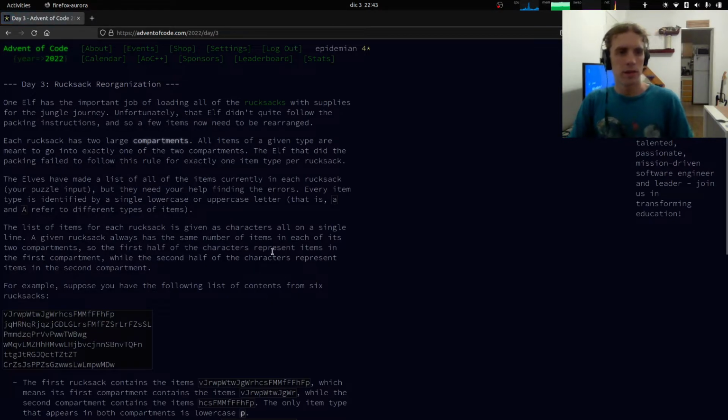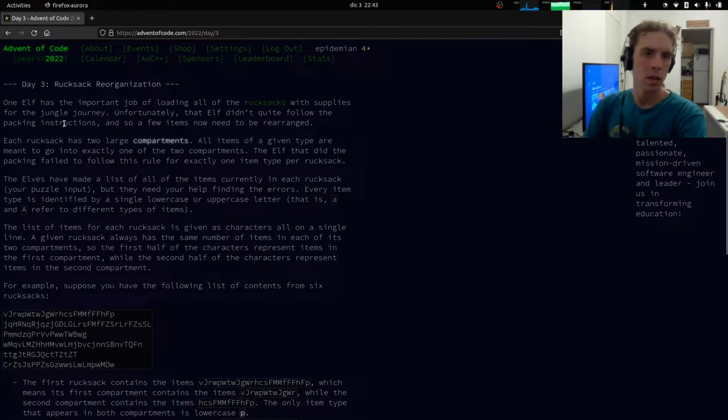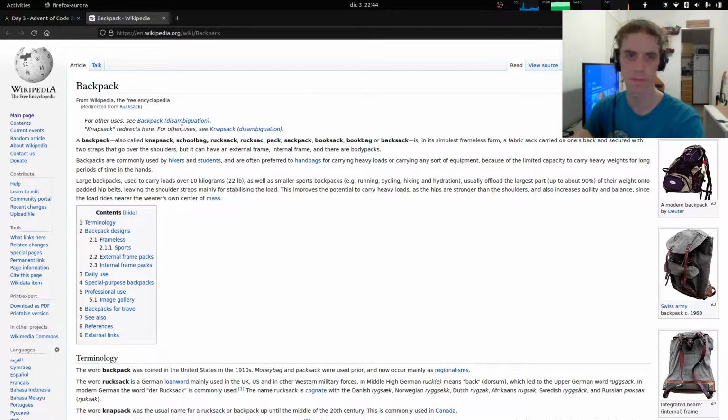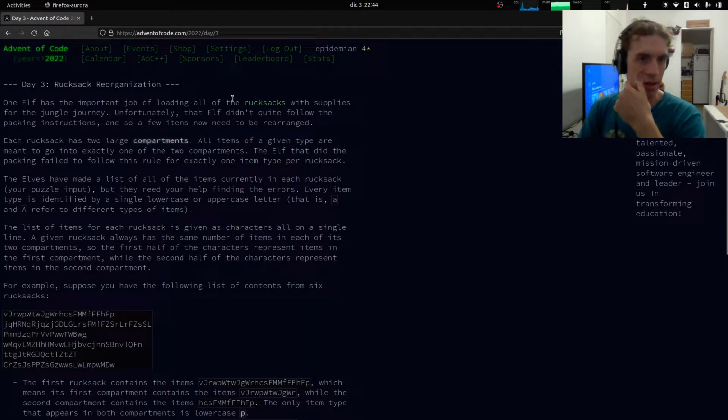The third day's puzzle is about rucksack reorganization. Interesting. One elf has the important job of loading all the rucksacks with supplies. I guess rucksack is a link to Wikipedia. Rucksack means backpack, I think. Yeah, it looks like it. Job of loading all the rucksacks with the supplies for the jungle journey. Unfortunately, that elf didn't quite follow the packing instructions, and so a few items now need to be rearranged.